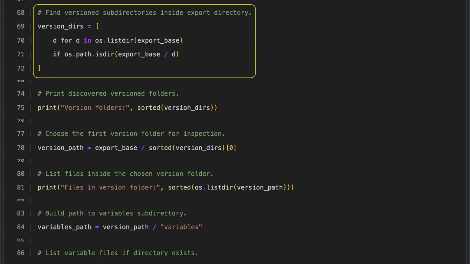To find version subdirectories in the export directory, we start by listing all entries in the base export location. From this list, we keep only those entries that are actual directories. These directories correspond to different saved model versions. Identifying them in this way makes it easier to inspect, compare, or manage the various model versions.